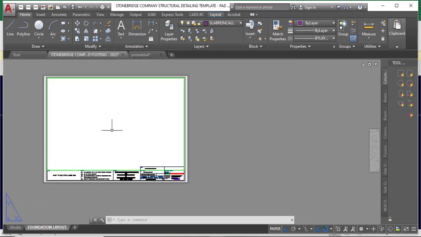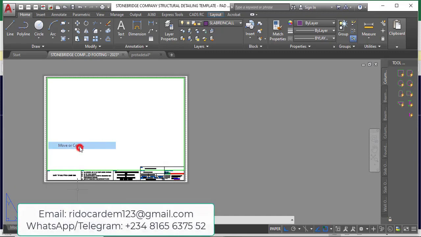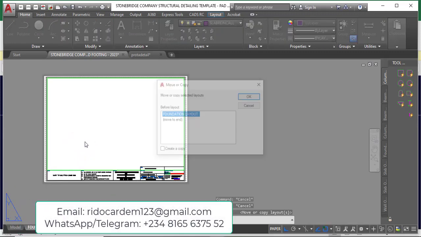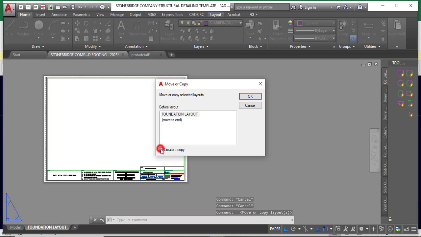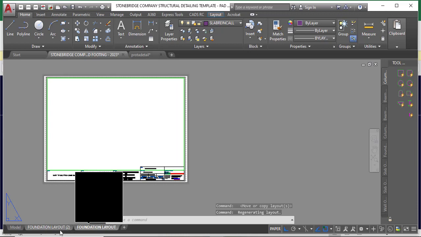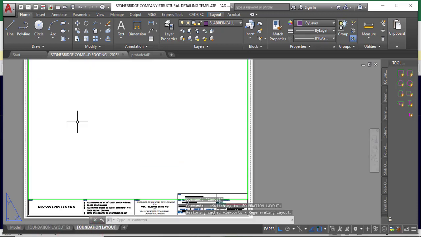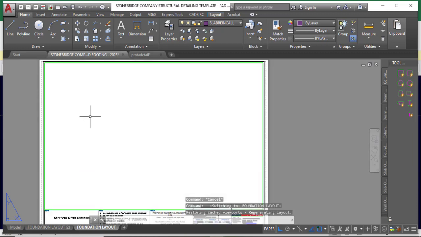So you just copy this template to another place. Let me try to copy this. You can just click on move or copy, then click on create a copy, then click on OK. Then you see another template will be created. You can say I have foundation layout 2. This is the foundation layout 1. Let's try to create one drawing over here.